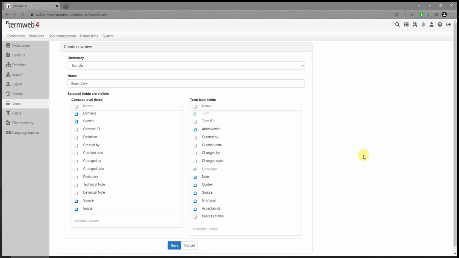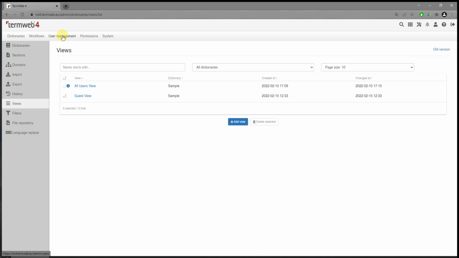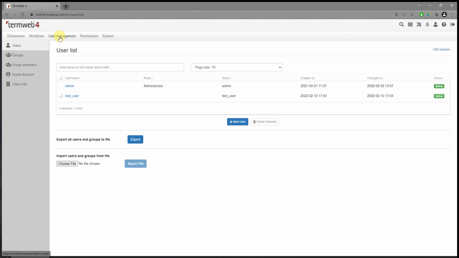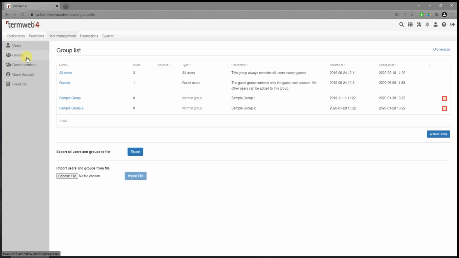When you've decided which fields, both on the concept level and term level, should be available for your guest users, you can click on Save and jump over to user management, and then we'll jump over to groups. Here you can see which groups are available currently. We have a couple of custom groups called normal groups here, called sample group and sample group 2. These are custom groups that I've created. The default groups that are always available in the client are called all users and guests. And what we want to do is jump into the guest group, which you do by clicking on the name.